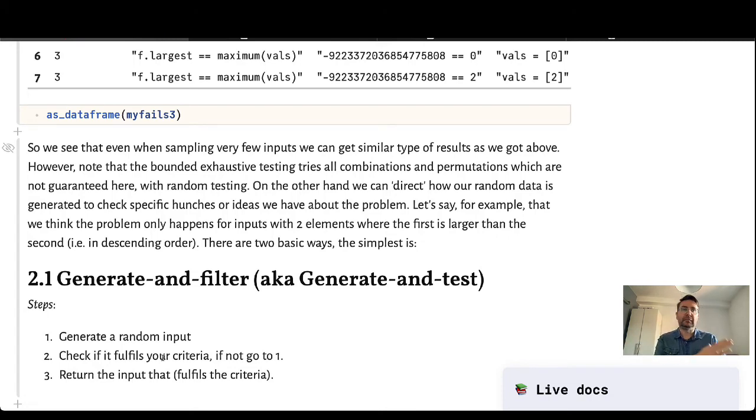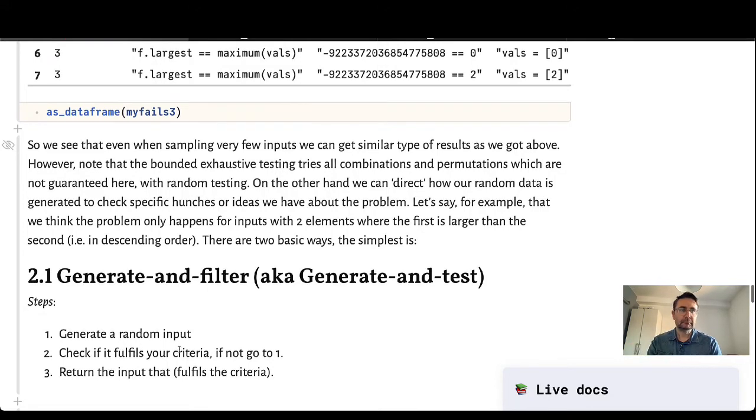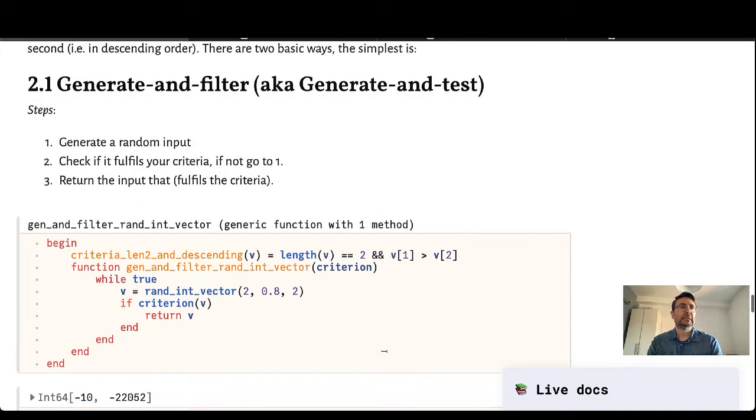The basic idea is this: you write a random input generator like we did above, and then you check, does this specific data fulfill my criteria? If not, generate a new one. So we're basically just filtering the randomly generated inputs or data and only keeping the ones that we want to look at. So we only return the inputs that fulfill our criteria, right?